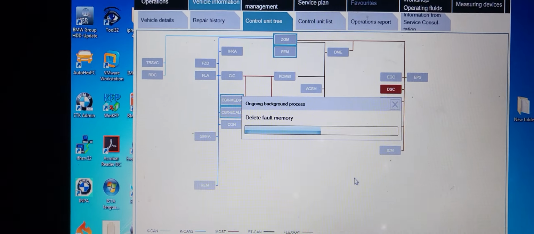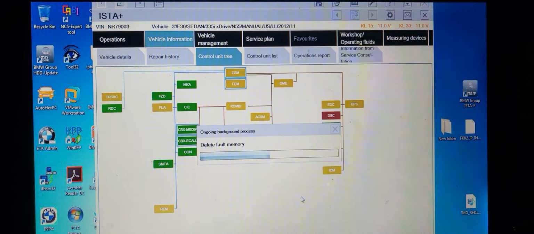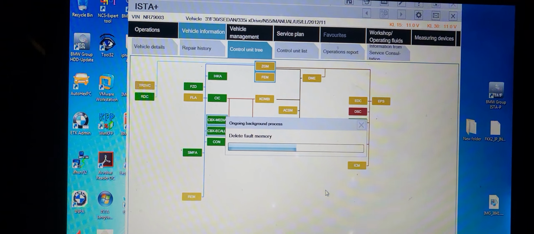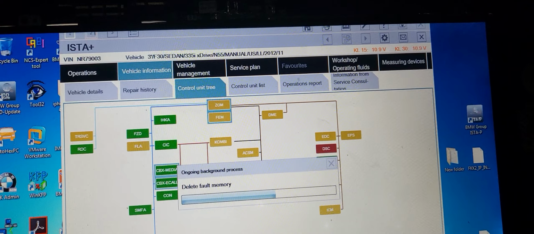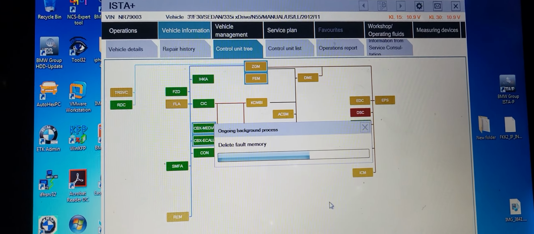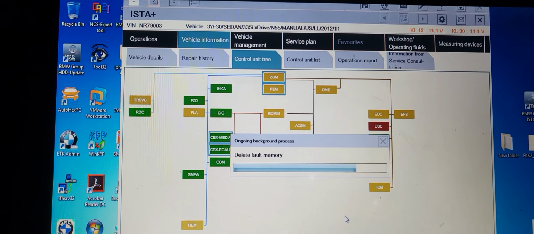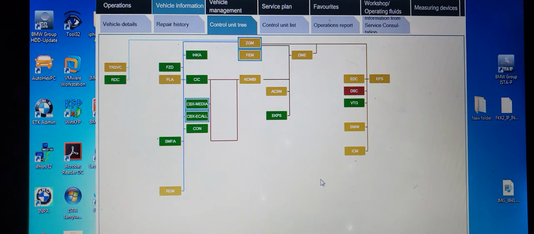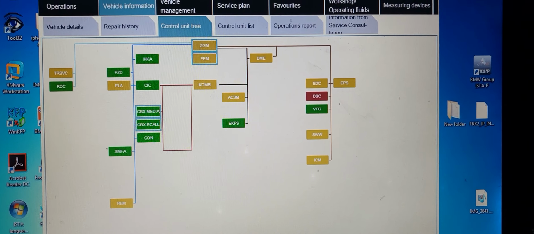After that, I will try to crank it to see. Delete fault, stuck there. Okay, now it looks like we still have codes, especially in the DME. We have 64 codes. We still delete them, but it looks like they come back. This car has a lot of functions. Going to wait a little bit. After we delete all the codes, now we have about 64 left. So I'm going to display them to see what happened.